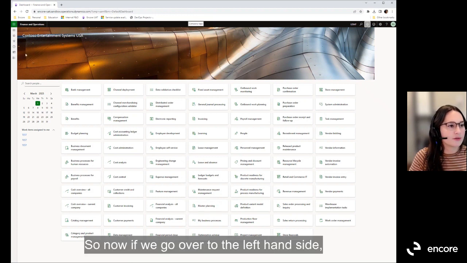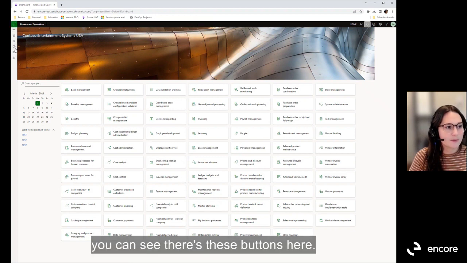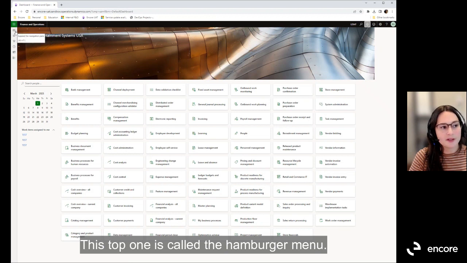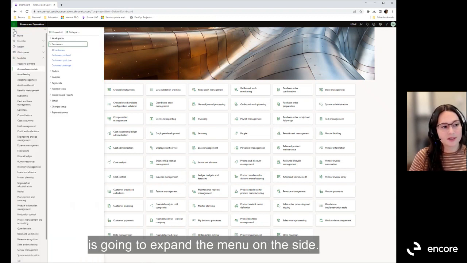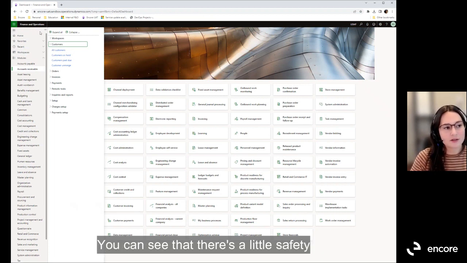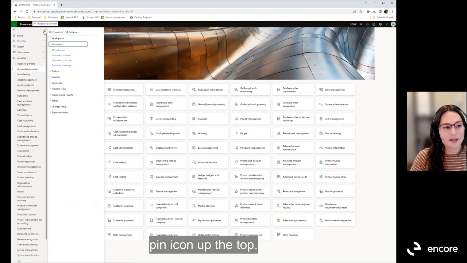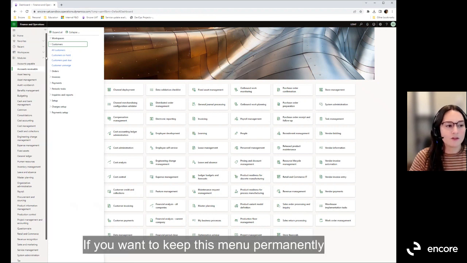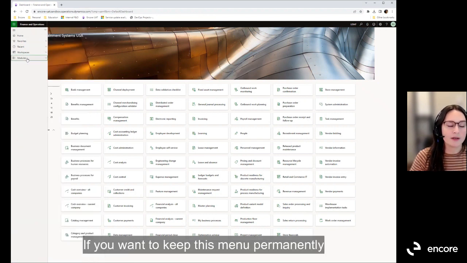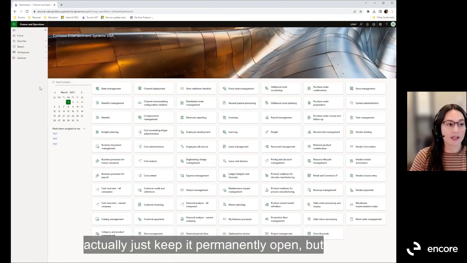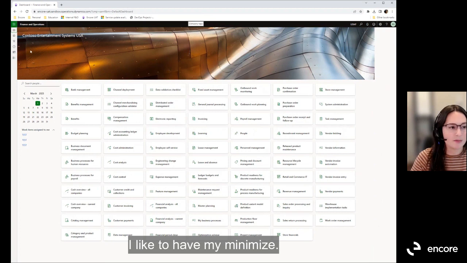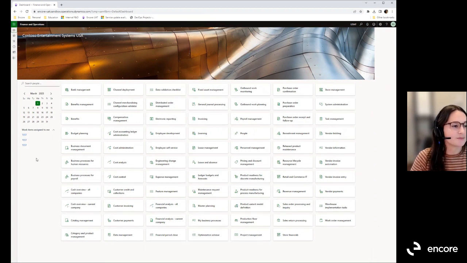So now if we go over to the left-hand side, you can see there's these buttons here. This top one is called the Hamburger menu. I'm going to go ahead and click on this, and it's going to expand the menu on the side. You can see that there's a little safety pin icon up at the top. If you want to keep this menu permanently open, you can click that, and it will actually just keep it permanently open. But I like to have mine minimized, so it looks like this.